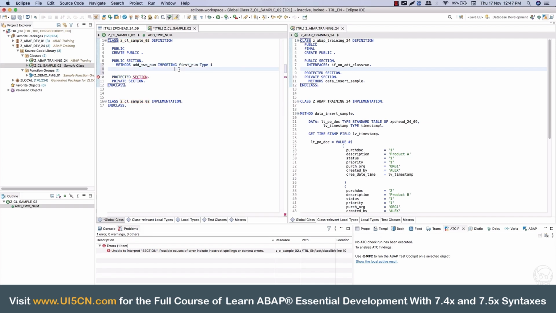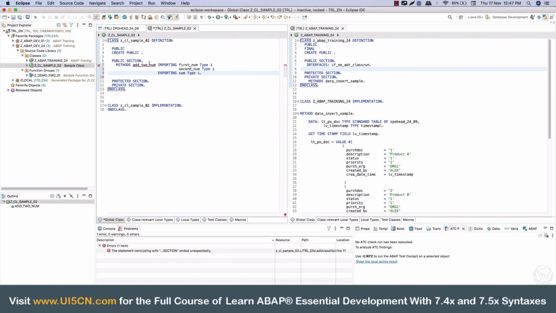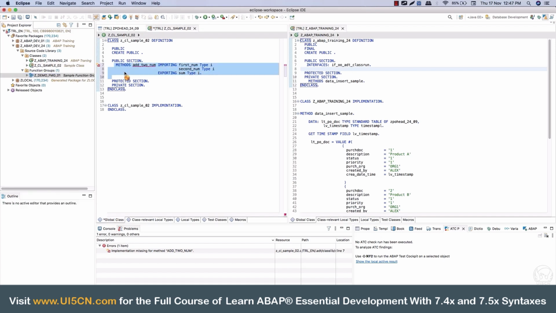So it will take two numbers and it will add those. It will have second_number, type integer, and it will have an exporting parameter, sum, type integer. Okay, so this is the method which I have, and you can see that it is similar to what we have in the last section, the function module definition.